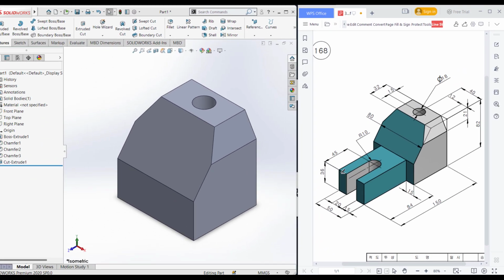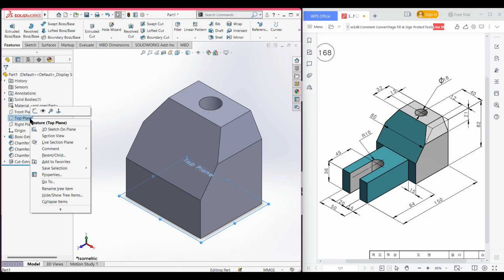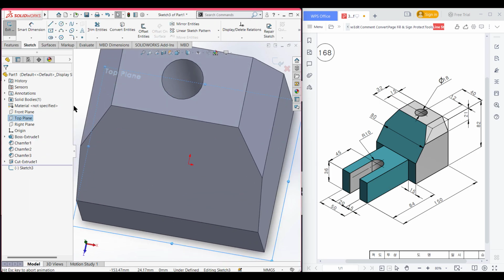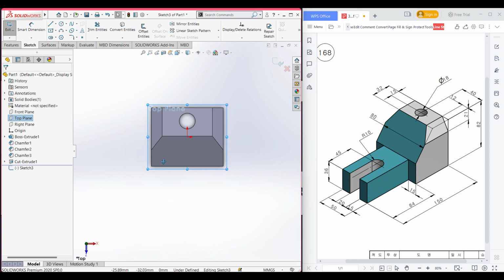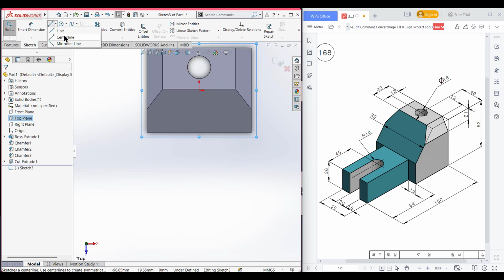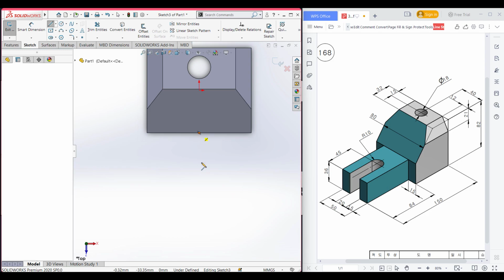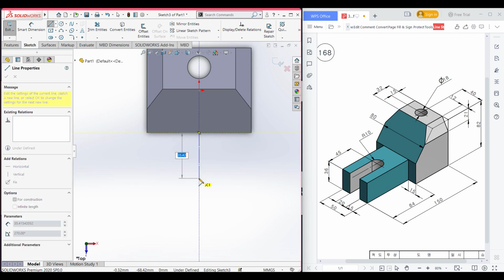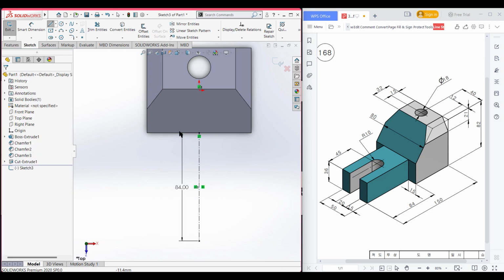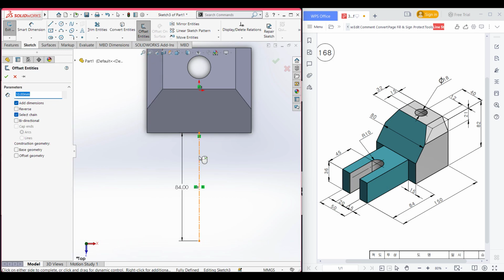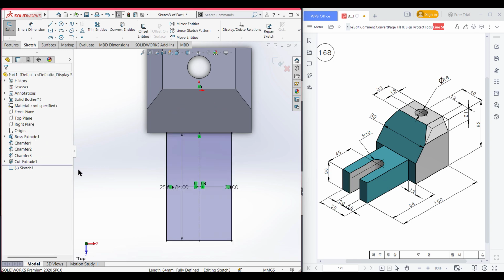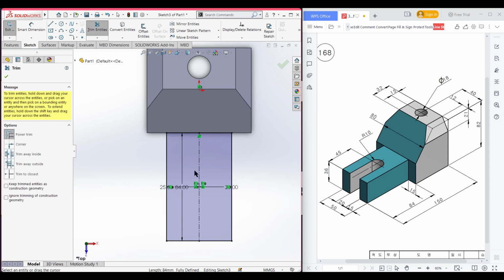Okay, so I am selecting the top plane from here. Now sketch, now normal to it, and from that select the center line and place the center line to this point and draw a center line of 84 unit. After that, select the offset entities and select this line for offset entities. As the total distance is 50 units, the half distance will be 50 divided by 2, so 25 unit. Make sure to click bidirectional cap in. Now select line, now press OK. Now select the trim option.